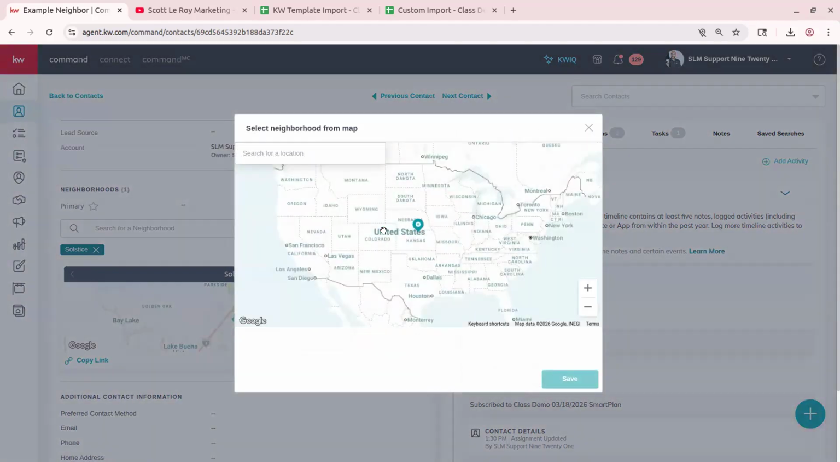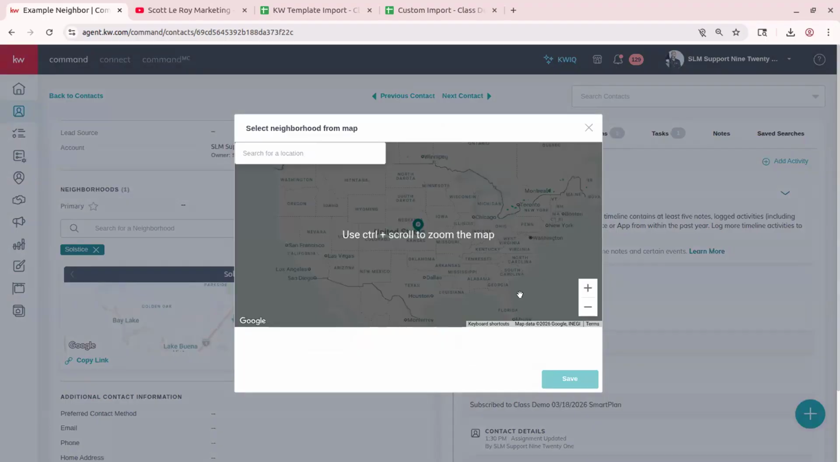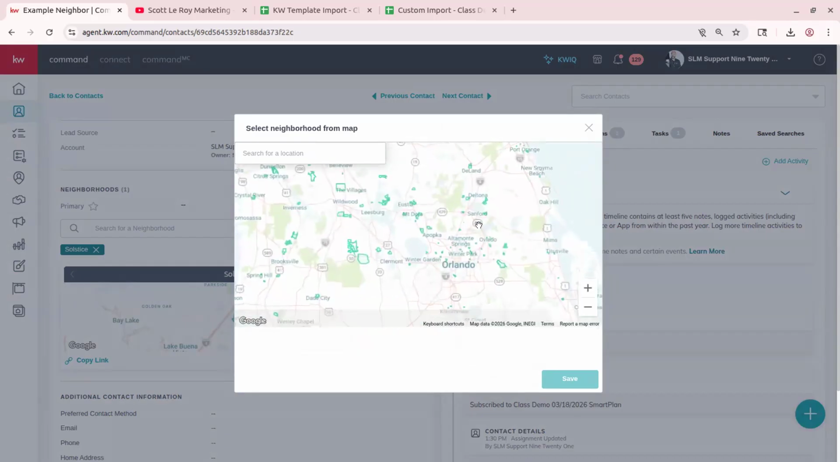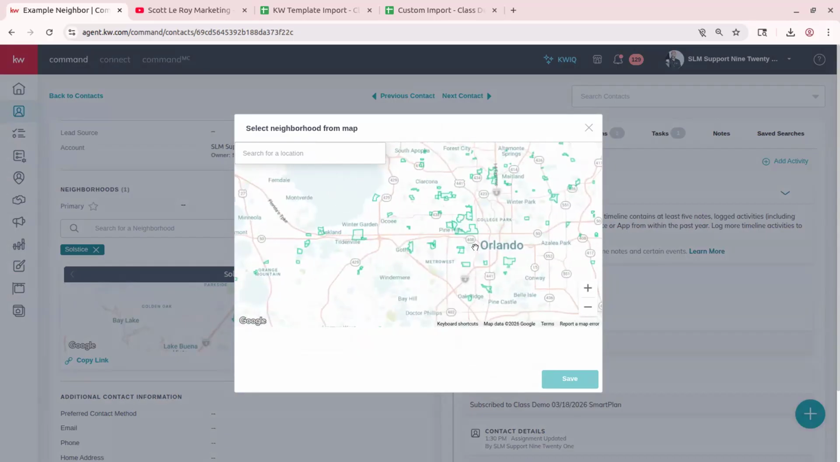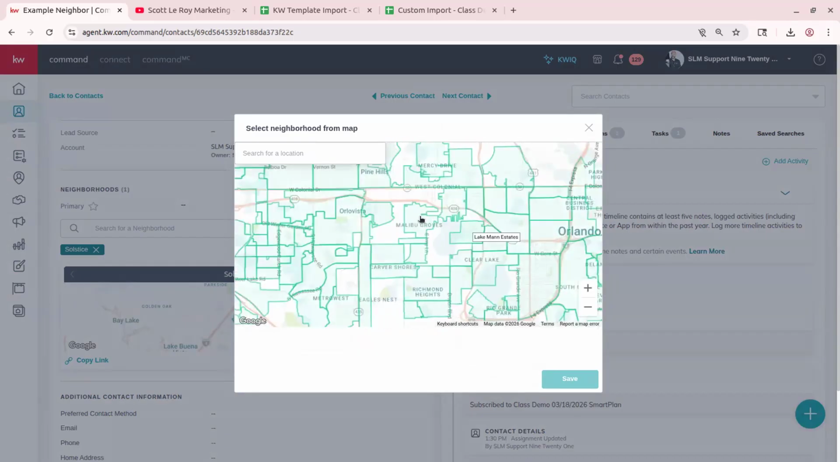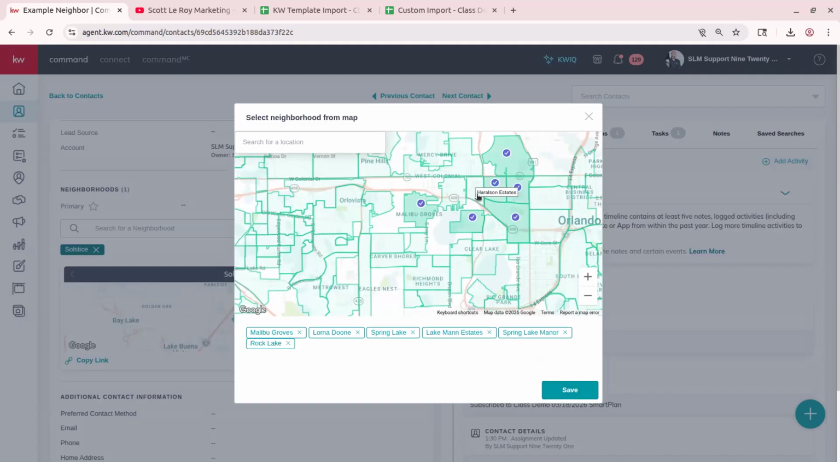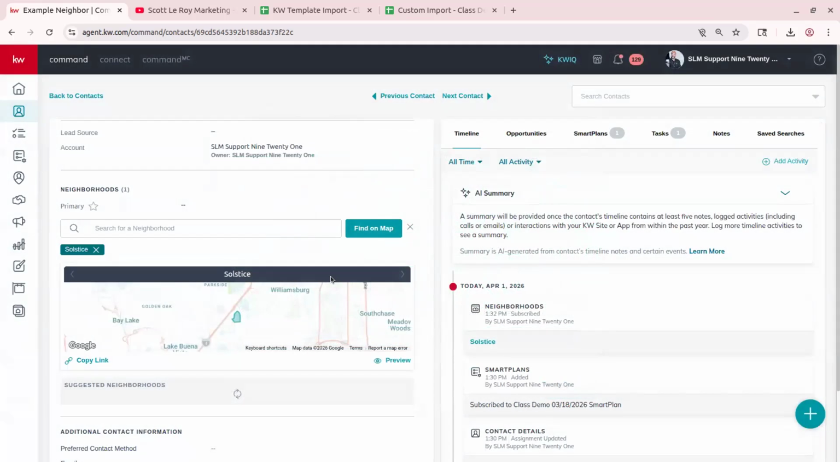You can find more neighborhoods on the map. We'll zoom in. Probably could have just typed Orlando, but what's the fun in that, I guess. We'll scroll in, and then we can grab whatever neighborhoods we want. Map view is a great option if you can't remember the name of the neighborhood off the top of your head. You can just select those neighborhoods through here. We'll go ahead and save.